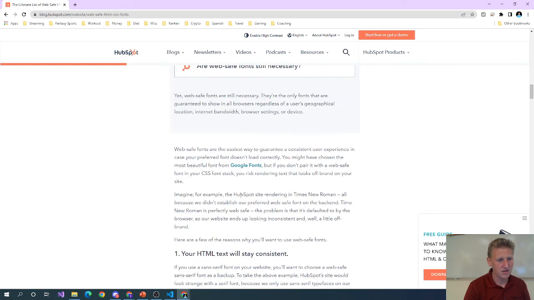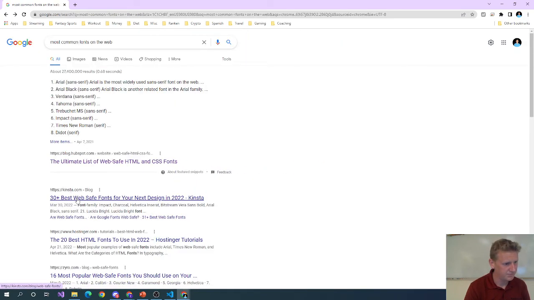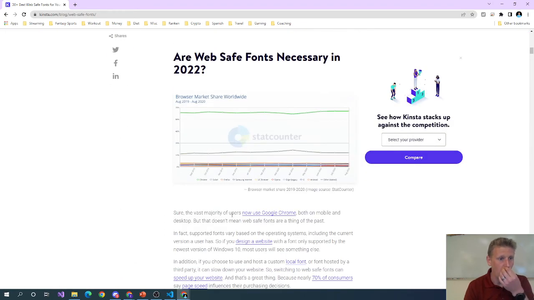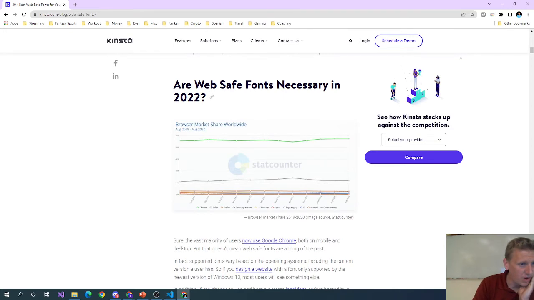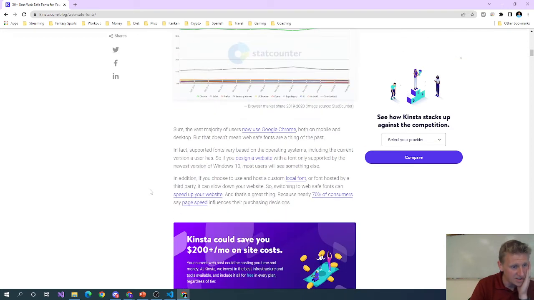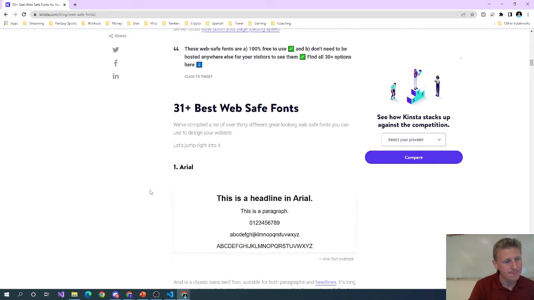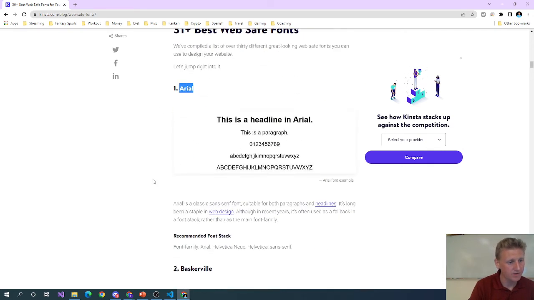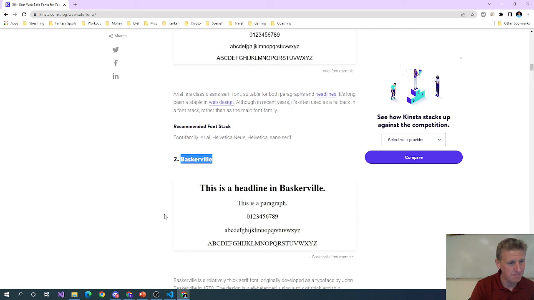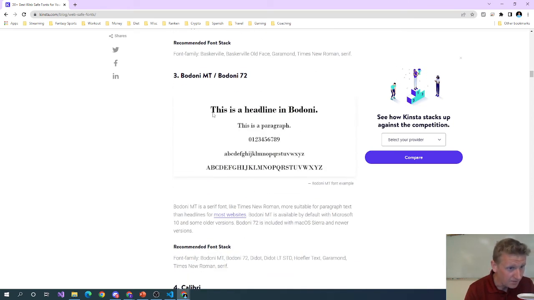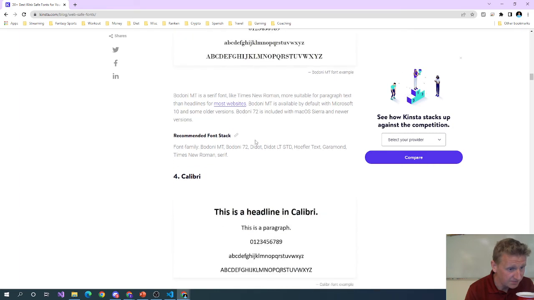Okay, well, regardless. Are fonts necessary? Okay. Arial. Baskerville. Again, a headline in Baskerville. Again, they got the serifs on it. It's another serif font.